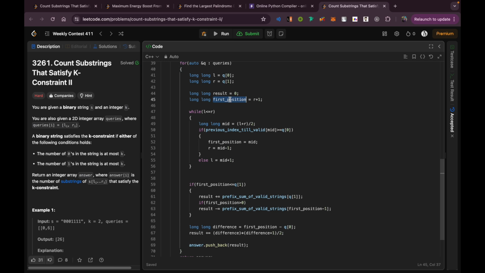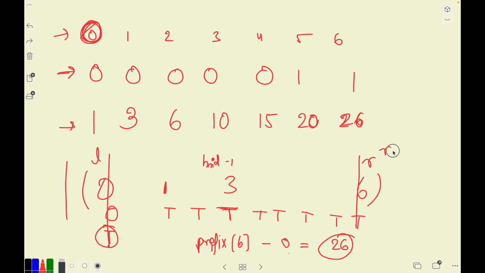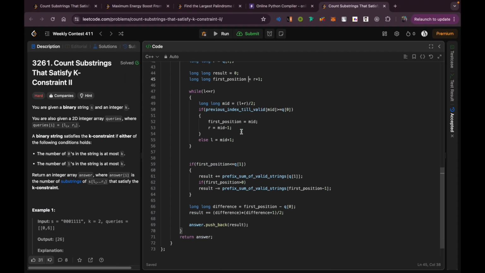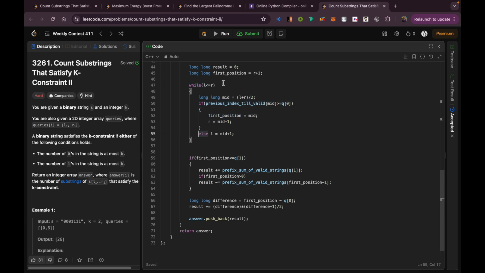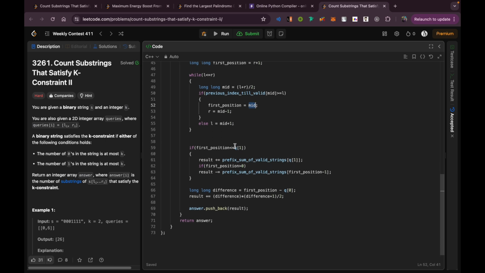Now go to each query. First calculate R, first calculate L, Q0, Q1, result and the first position. Now first position, I initialized it with R plus 1, basically meaning that if I don't find an answer, that means my answer was basically R plus 1. Now I run a binary search while L is less than or equal to R, calculate a mid. Is the previous index till valid of mid greater than L? That's Q of 0. If it is, then I'm going to make this first position as mid and make R to be mid minus 1. Else L to be mid plus 1, because now I want to bring my range forward, from L to forward, and do not save any answer.